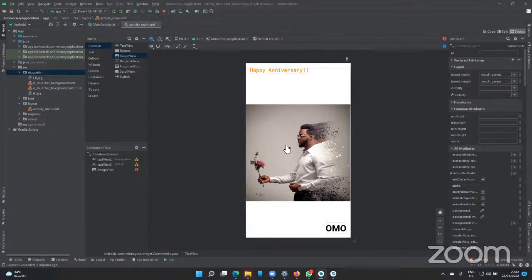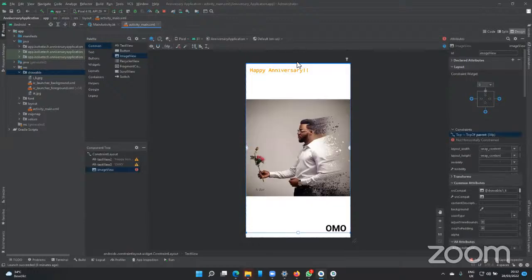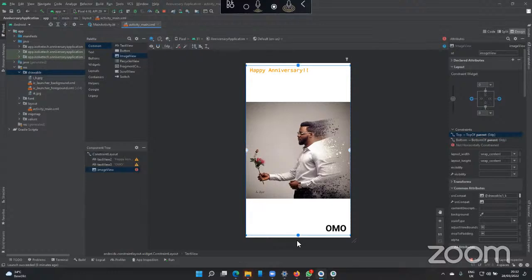Now, how can I actually constrain this? When I click on this image view, you can see the circles. So you can actually just drag this. When I click and drag to the top, you can see that I have now gotten a top constraint. I've activated a top constraint. That's why you can see it's now blue. It has a blue color field. I can also click on this and drag it down to the bottom, and then we have our constraint again.